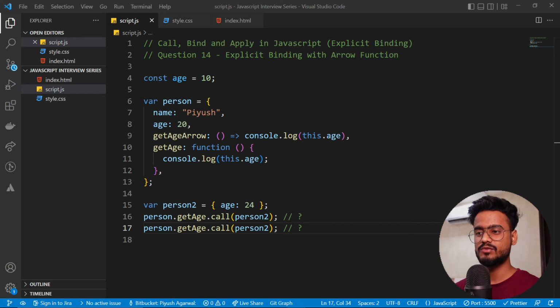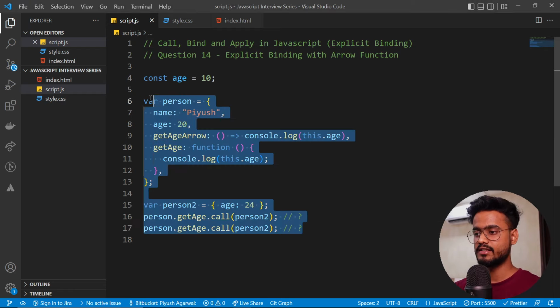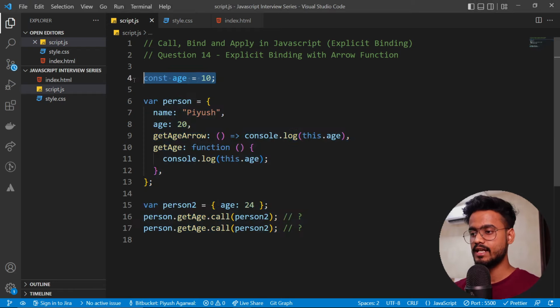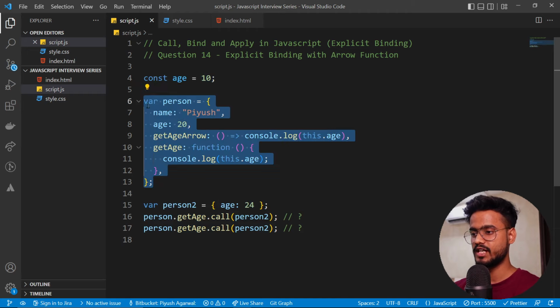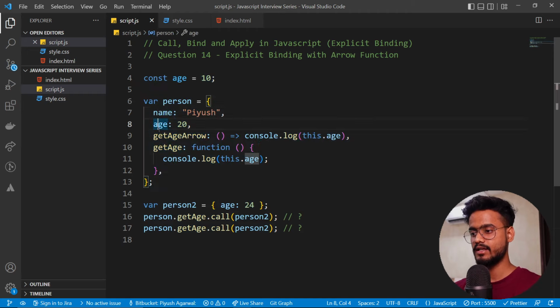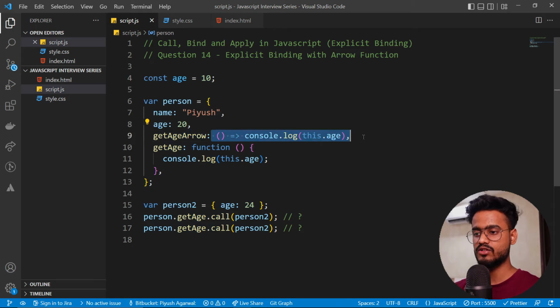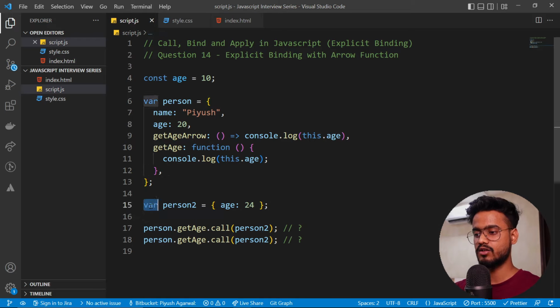Now, up until this point in this video, we've been only discussing our questions with the help of a normal function, right? I know some of you might be wondering how an arrow function performs with call, bind, and apply. So the interviewer has provided us with this code snippet with the variable age 10 and the object person, which has name, age, a function called getAgeArrow with the arrow function which console logs this.age, and a getAge function, a normal function, which is going to console log this.age as well. And then we have another object called person2.